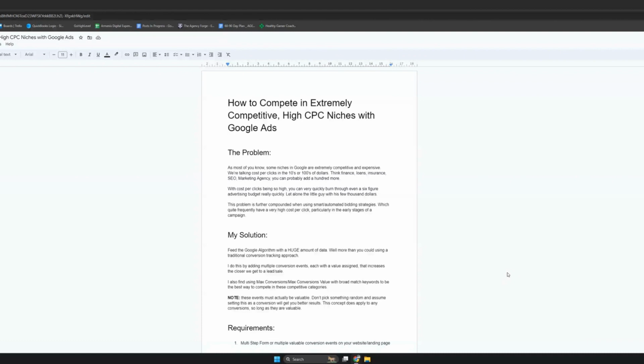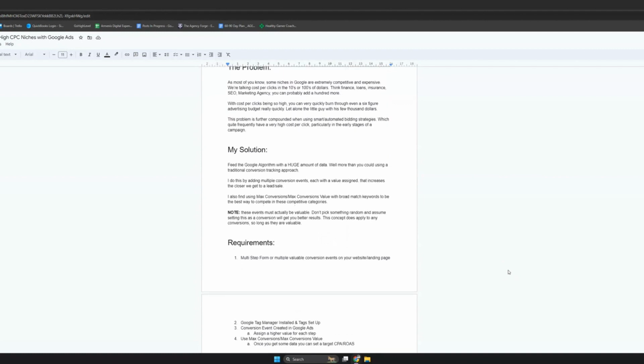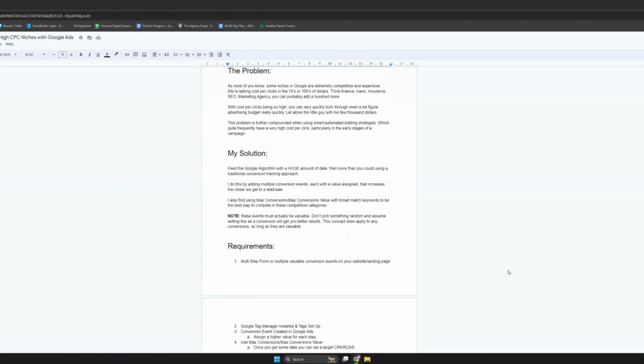One thing is that this problem actually gets worse with smart and automated bidding because, as a lot of you would be aware, sometimes, especially in the early stages, cost per clicks are really high. So, what is my solution? My solution is let's feed the Google Ads algorithm with a very large amount of data, more than you could using a normal, here's one conversion. We're going to add multiple conversion events for multiple events that we have, and we're going to assign a value that increases as we get closer to the sale.